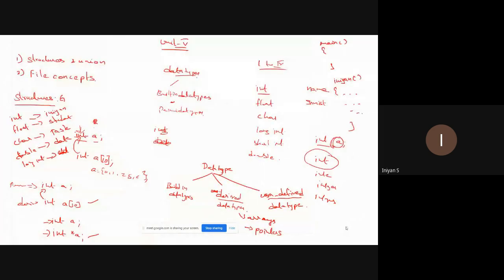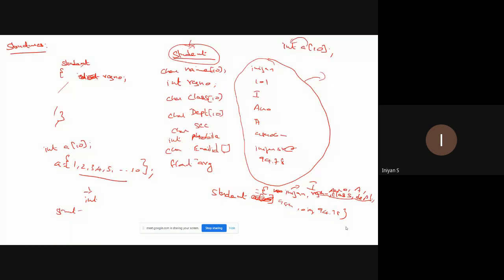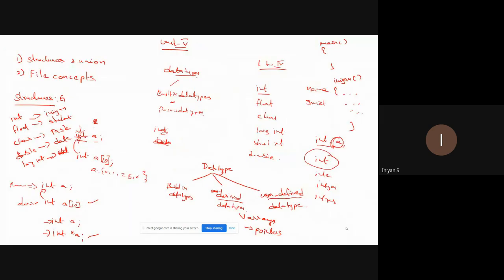So here we have started Unit 5. In that we have discussed structures. So just tell me what is meant by structures. What is the definition? Look at this and tell me why we are going for structures. Quick, tell me. So that we can group together data items of different data types.